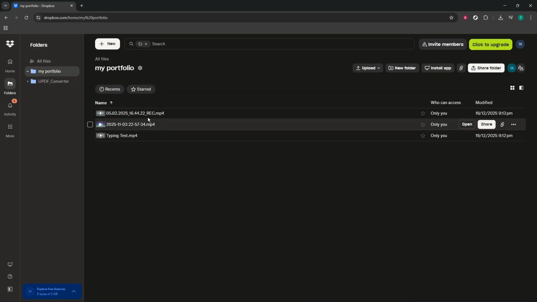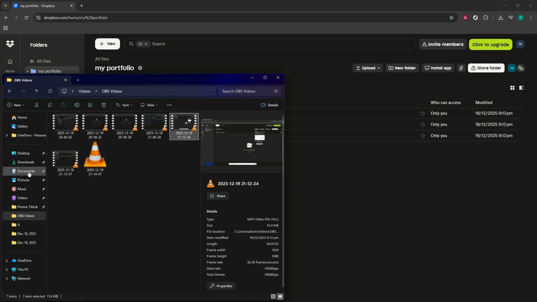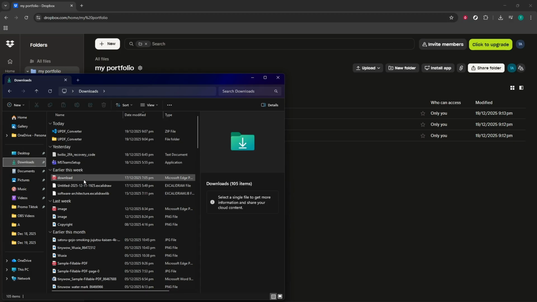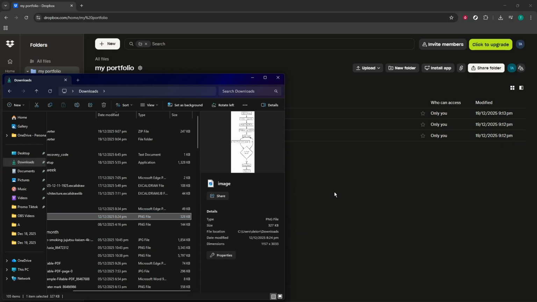Next, bring your work into Dropbox. Open your new portfolio folder and upload your files. You can drag and drop them straight from your computer, or click the upload button if you prefer a menu. Dropbox handles images, PDFs, design files, and videos, so gather your best pieces.